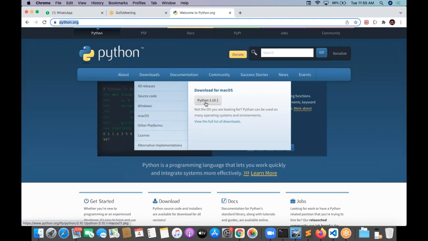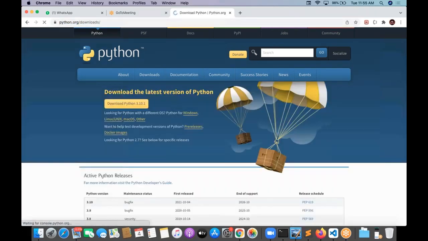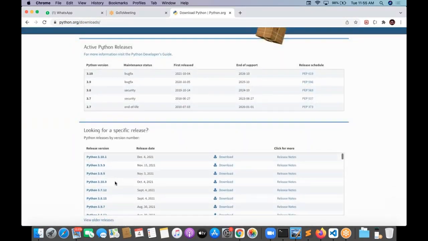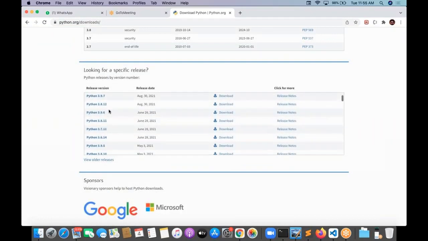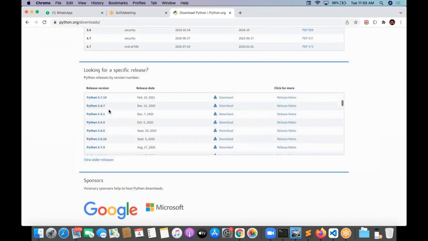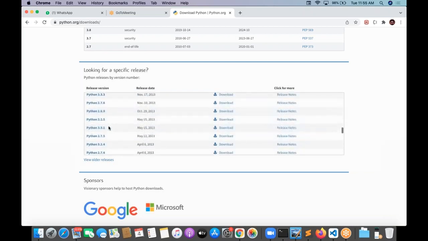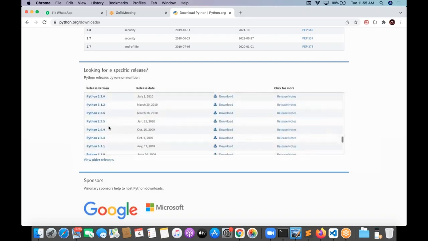If you want to install old Python, you can go with the view all list of downloads. When you see the list of all downloads, you can see the old versions of Python: Python 3.9, 3.8, 3.7, 3.6, and Python 2 is also there, I think. Python 2.6.4. For each software release, the release date is also available.